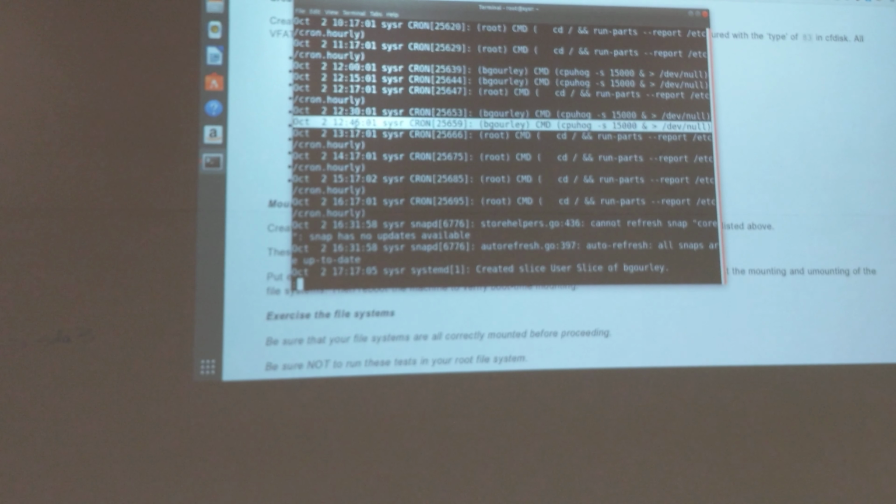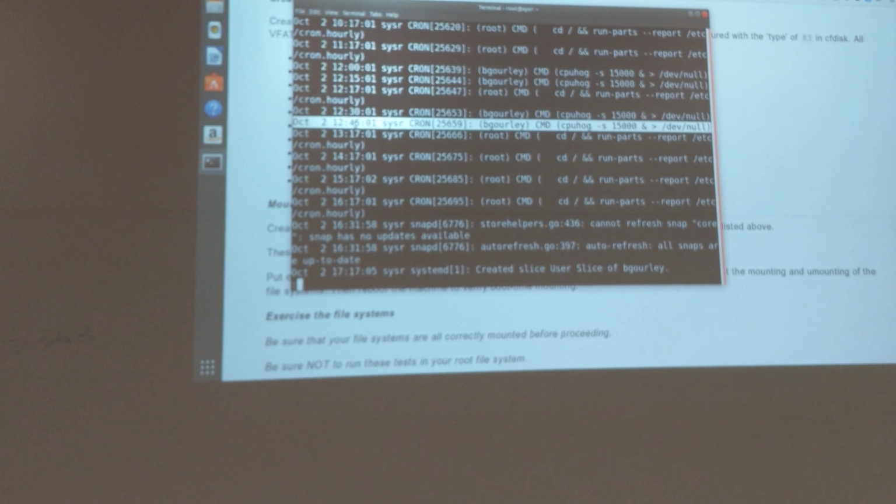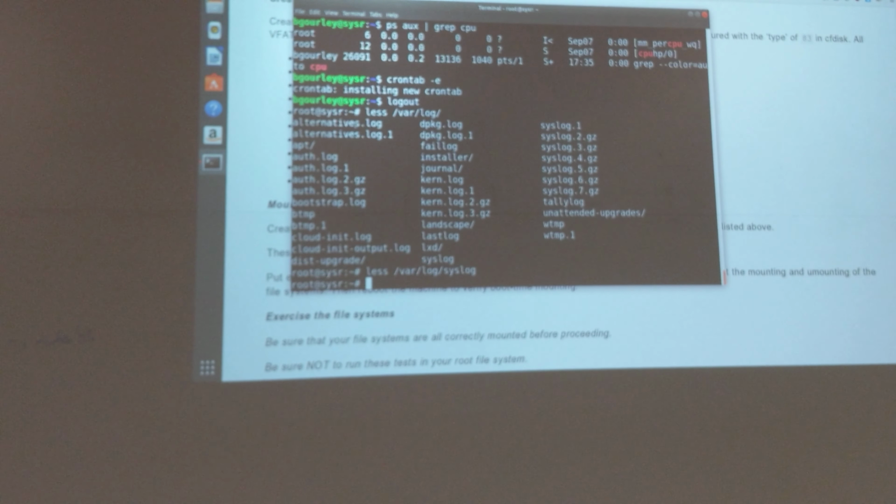Oh, okay. Wait, we were having to run every 15 minutes, right? You have to run it in the background. Is it not running in the background? Is that what the ampersand does?